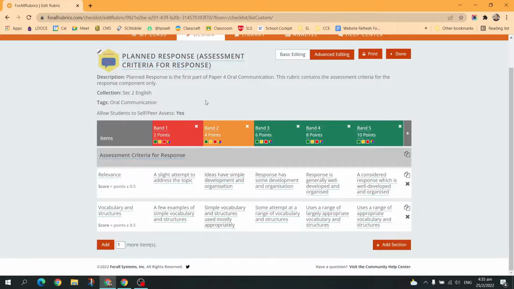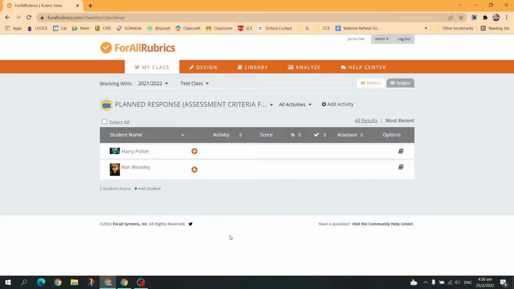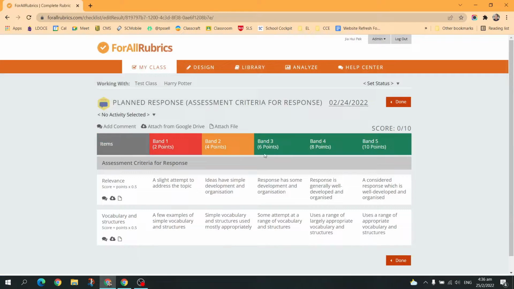It's based on an oral communication component in our English examination. So this is really an exact copy of the exam marking guide. And I want to show you how we can perform teacher feedback, peer assessment, and self-assessment on this platform. Say Harry Potter has done his plan response assignment and I would like to grade him on the assignment.